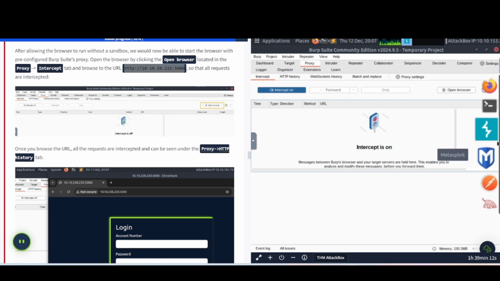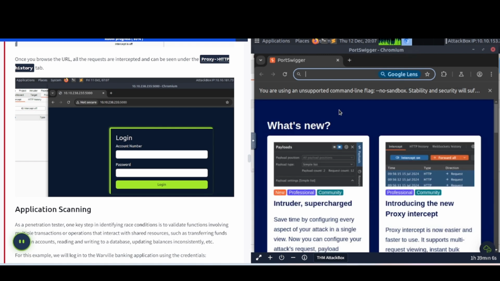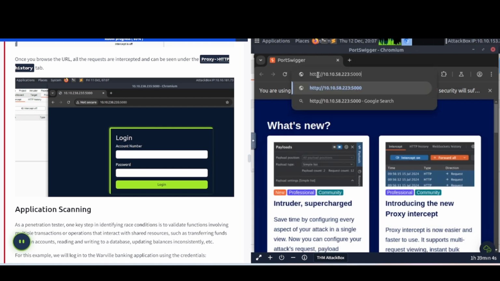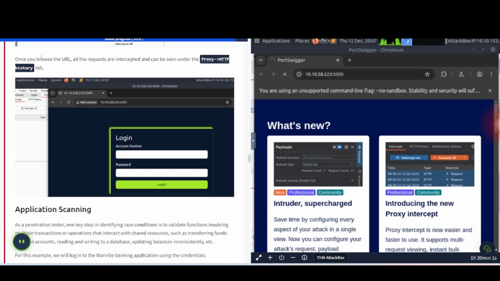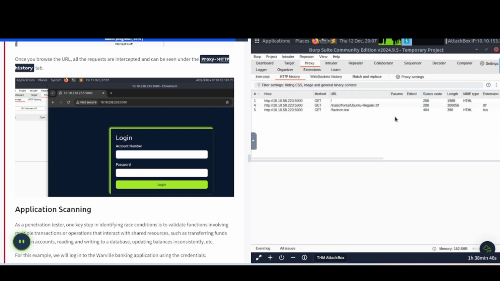So let's see how long this takes to open up. I know last time we tried to use this, it was a little bit slow opening. But here we go, okay? Once you browse the URL, all the requests are intercepted and can be seen under the Proxy HTTP tab, okay? And we need to go back in here and turn intercept off so that it doesn't get caught up here. But you can see an HTTP history there.